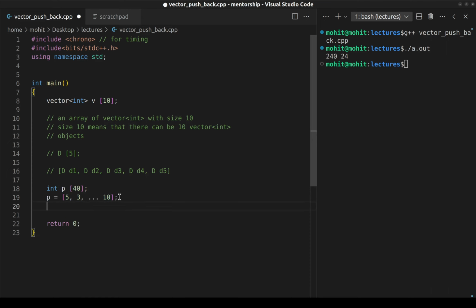Similarly, if you say, let's say, double d[10], which means that this D is an array which can contain only doubles, and the size of this array D is 10.